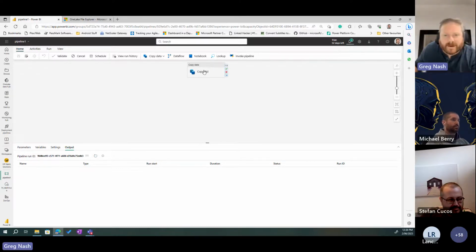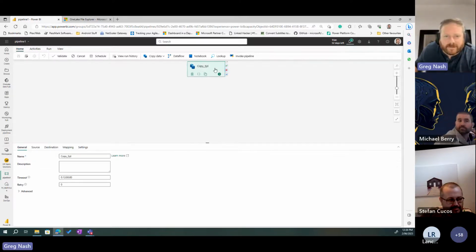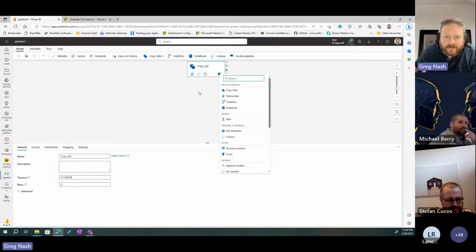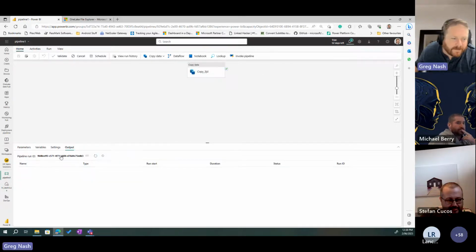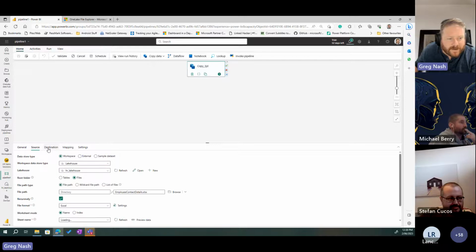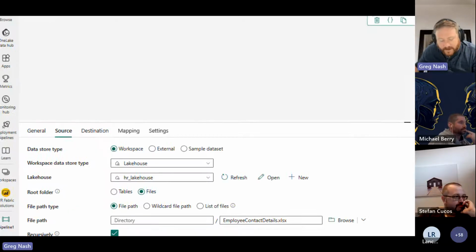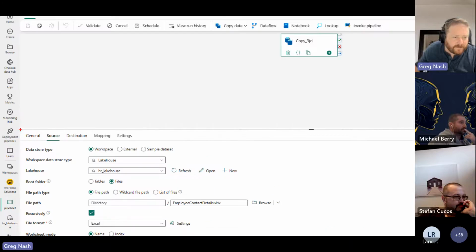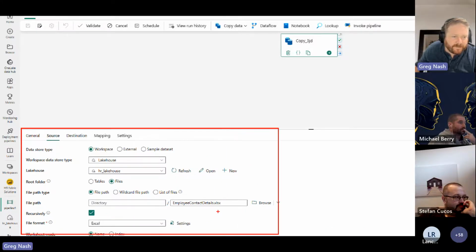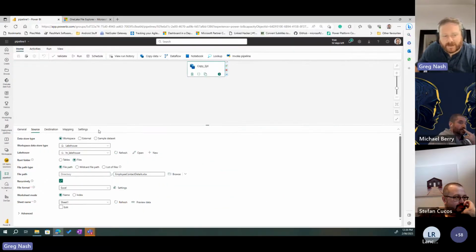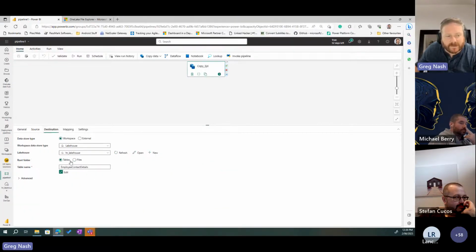We have this copy data activity. If I double click on it... no. Oh, it's down here. This has all of our information in it. If you're familiar with Azure Data Factory, this will look very familiar because it is basically the same. You've got your general source, destination, mapping and settings. You set your source types, the root folder. So that little wizard has set all these settings for us.